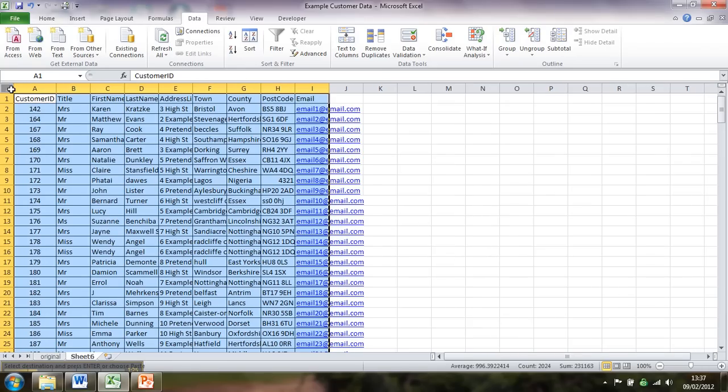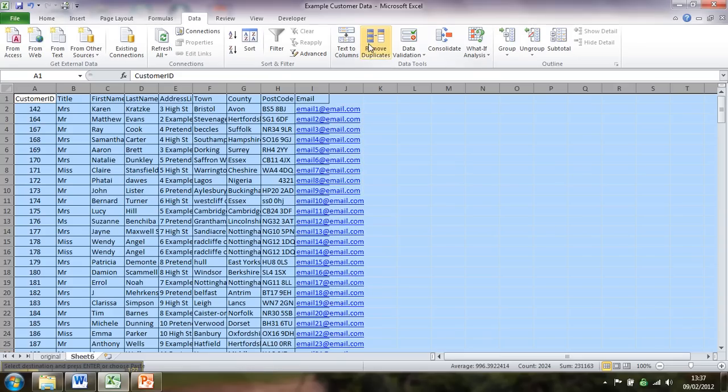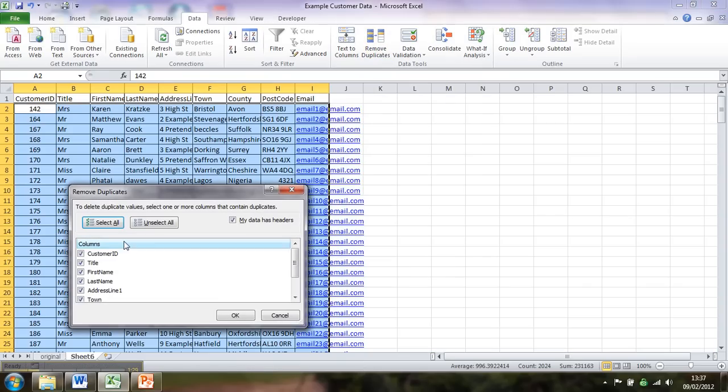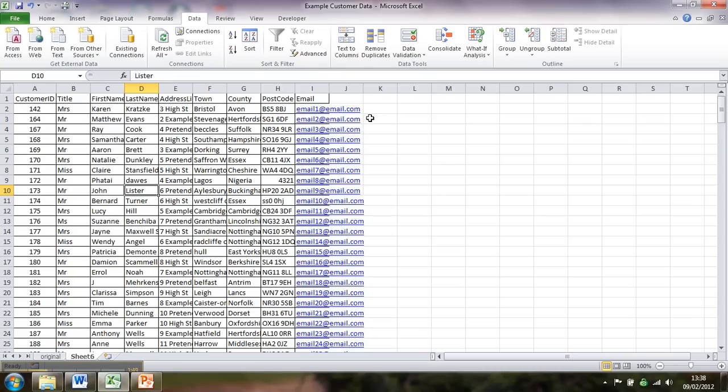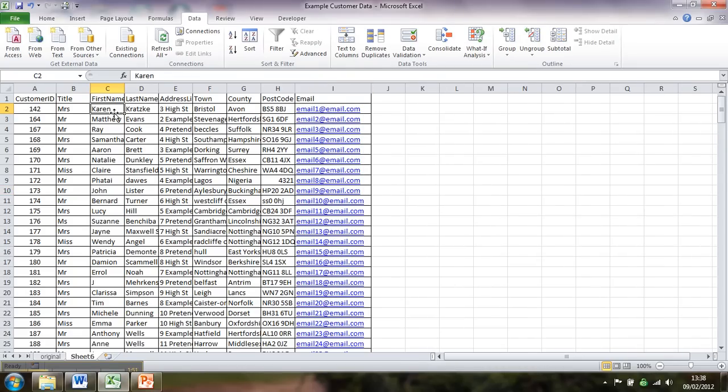So one technique is to select all your data, press this Remove Duplicates button. I only want to remove duplicates on the basis of customer ID, so unselect all of those columns and just select customer ID. Press OK. And it's told me already there's 3 duplicates found in the customer ID column, and it's left me with 224 unique values. Press OK. That data could now be good to go to a mailing house, or good to go forward with your mail merge internally.